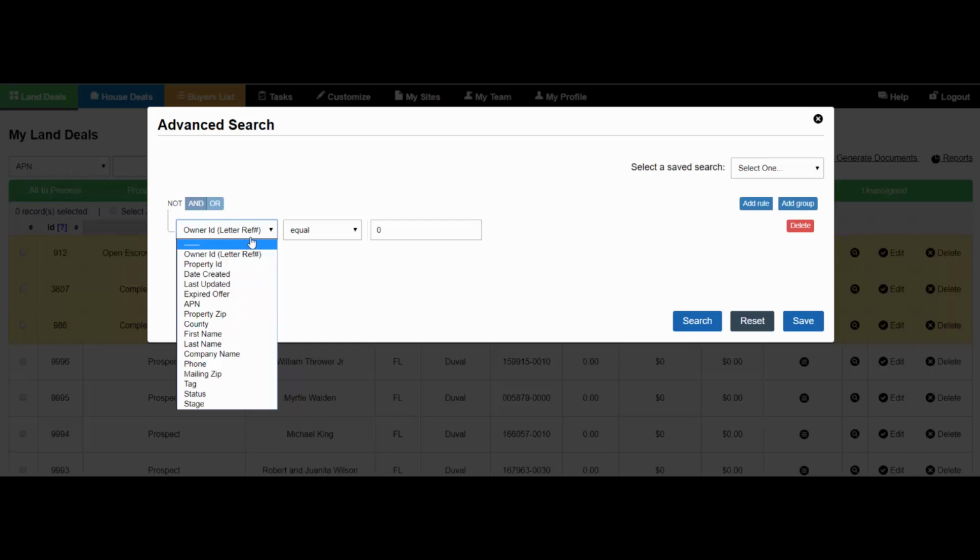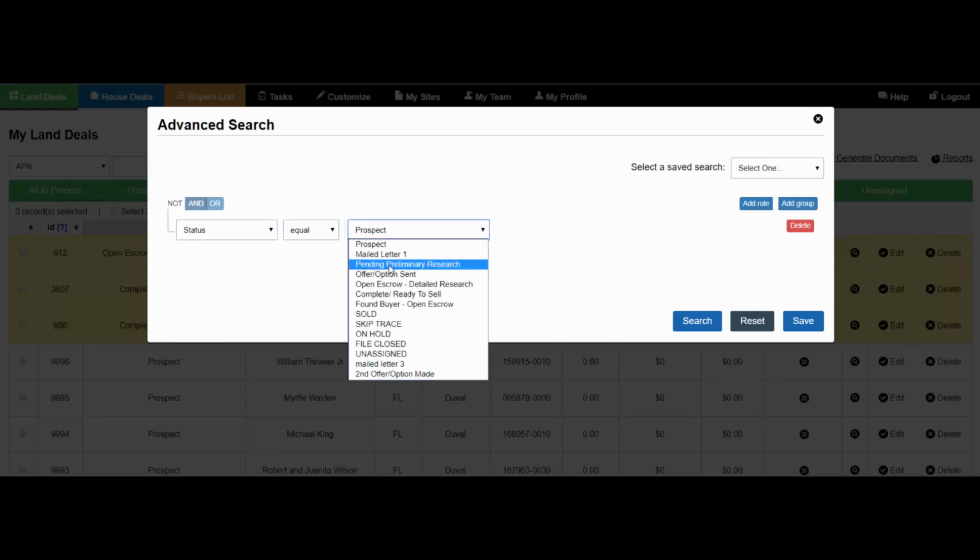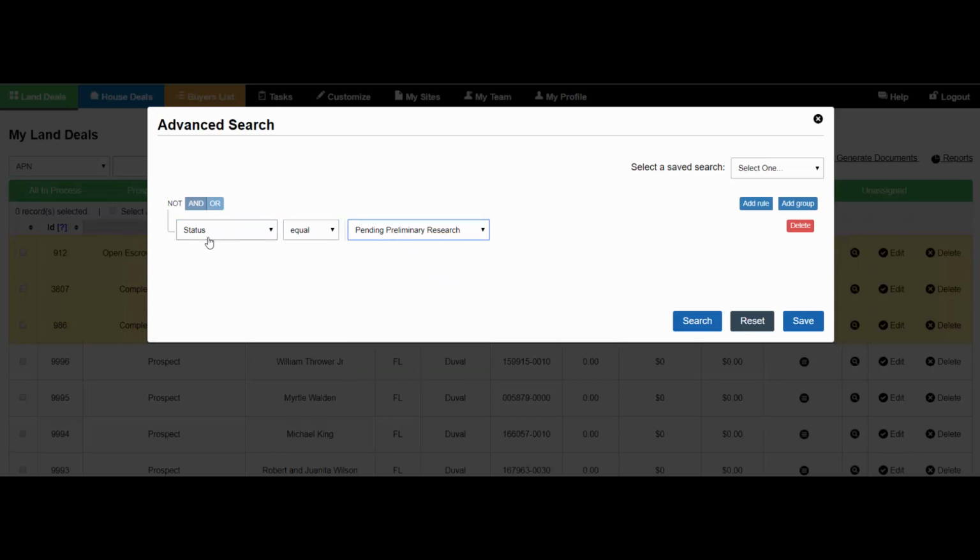But like I said, you can add multiple criteria to this. So instead of just searching with one criteria, on this drop down I'm going to select status for this example, and I'm going to say equals to. And under the status drop down, I'm going to select pending preliminary research. So this tells the system we're looking for records that have a status equal to pending preliminary research, meaning these are the people that requested offers from us.